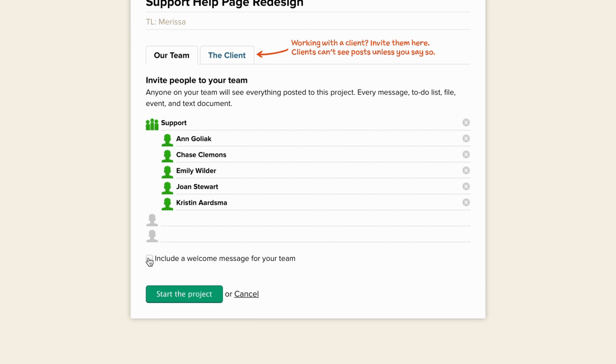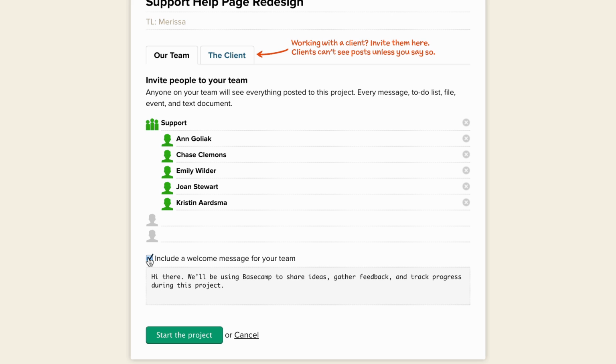Underneath the area to invite people is a little area to include a welcome message for your team for your project. We give you this handy one right here, but if you don't enjoy that one, you can always delete it and add your own welcome message.